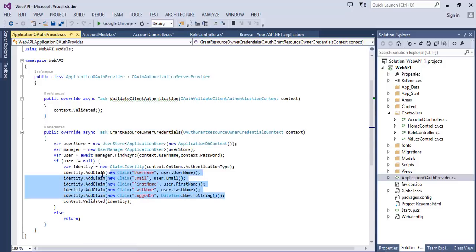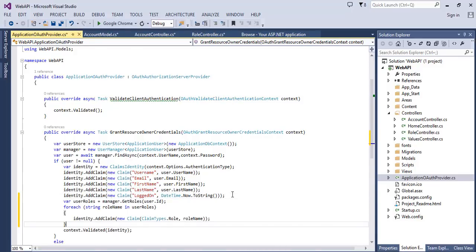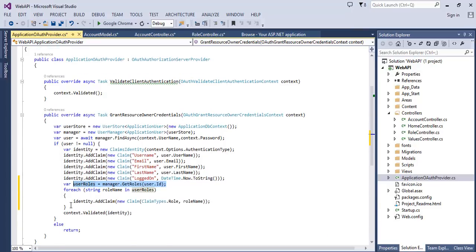Here we have added claims to the logged in user. Along with that, we have to add roles assigned to that particular user inside role claim. For that, we can do this. First of all, here we have retrieved all the roles assigned to that particular user. Inside this for each loop, we have added all those roles inside this role claim.